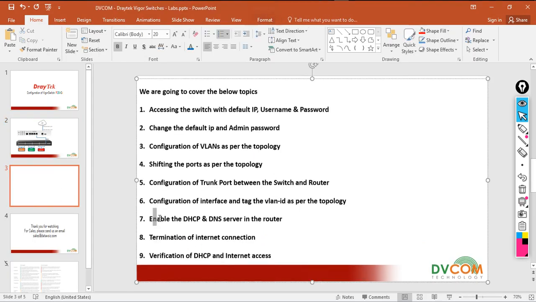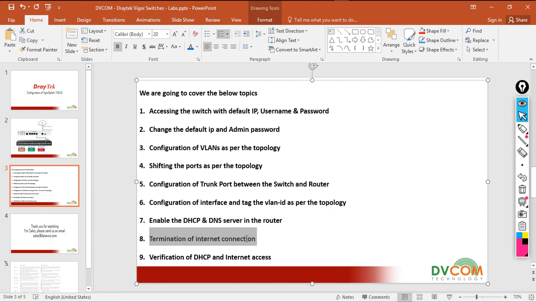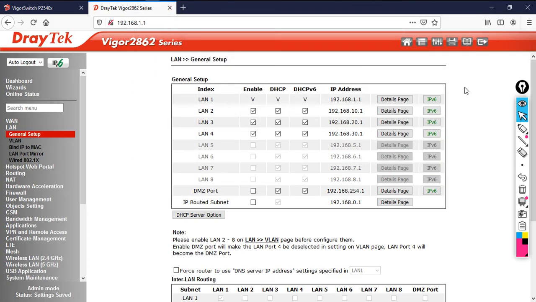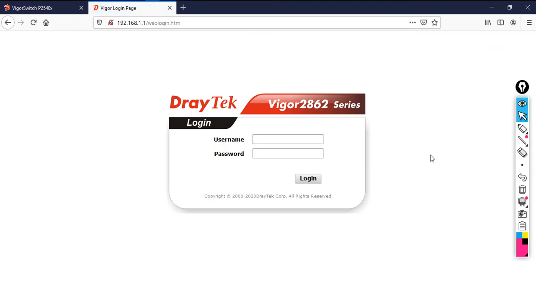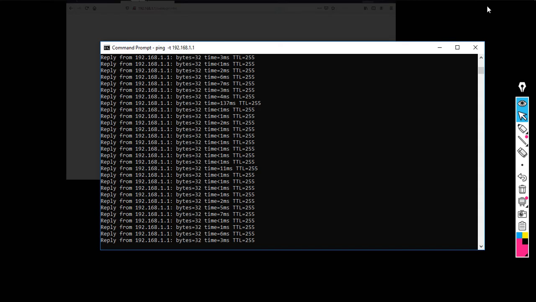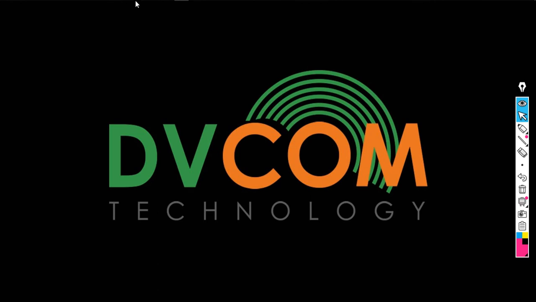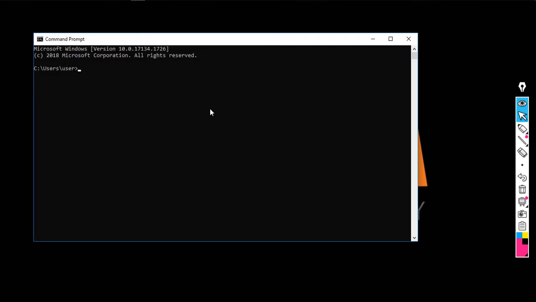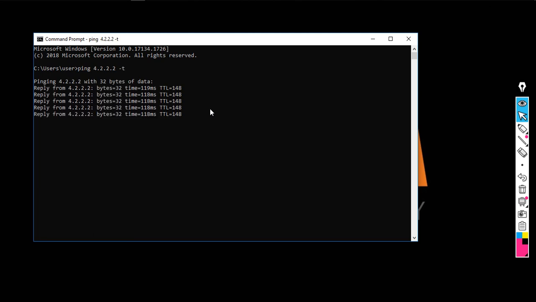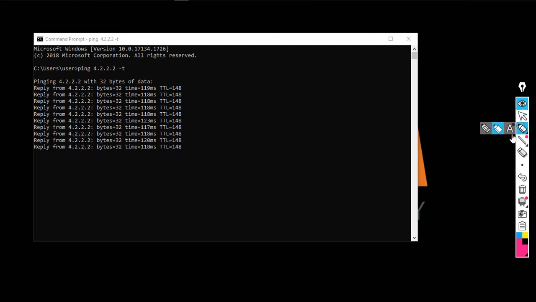So now we have done point number 7 as well, and we terminated the internet before. Now we are going to be in the verification phase. To verify this, first I'm going to log out from here. I'm going to freshly open the command prompt and keep ping 4.2.2.2 -t. Right now I can access the internet because I am in LAN 1. LAN 1 has the internet.